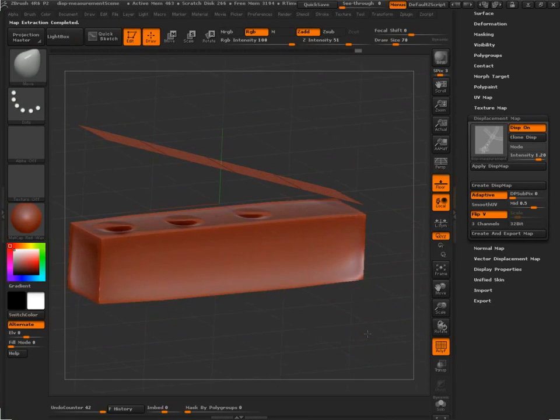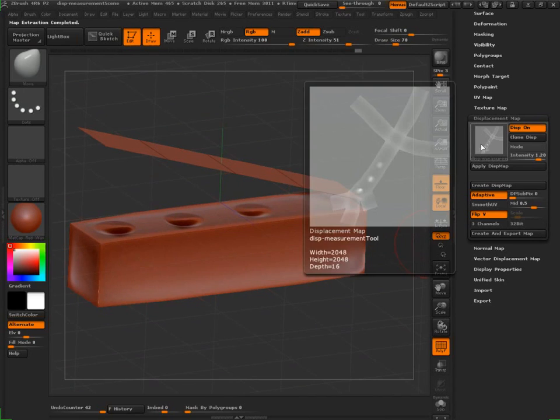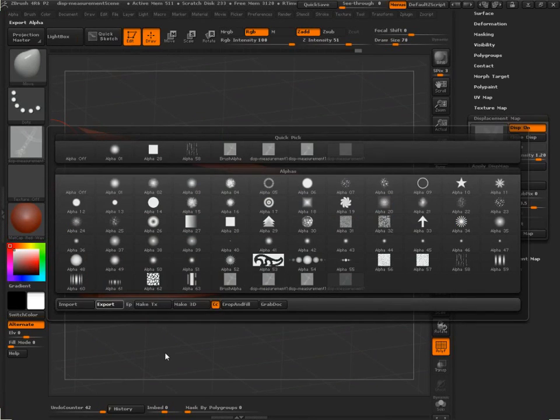All right. So there's our displacement map. And here's a really important setting, 1.2. But that's our displacement map. So we're going to export it. We press clone. It shows up over here. We select it and we export it. Okay, I've already exported it, so I'm just going to cancel that.